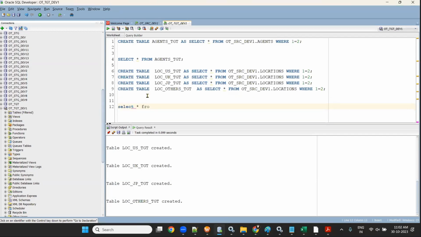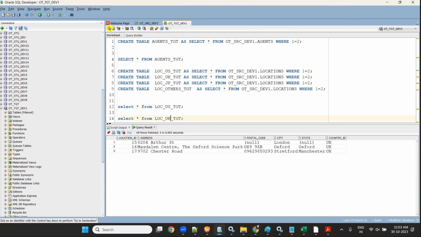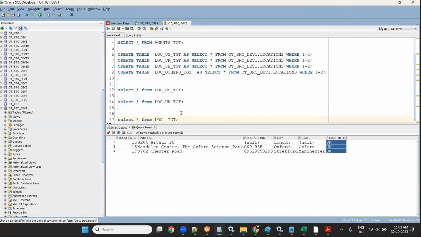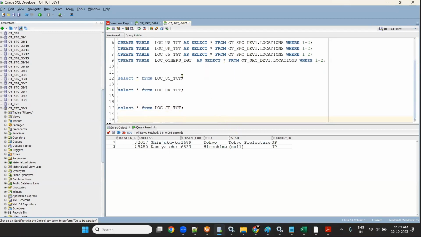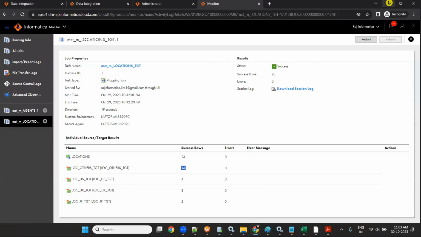Select star from locations US TGT. Only US records will be there. Select star from UK TGT. Only UK records will be there. Select star from JP TGT. Only JP records will be there. Select star from others TGT. So if you see, records other than US, UK, JP will be there. Understood? Are you clear, please?